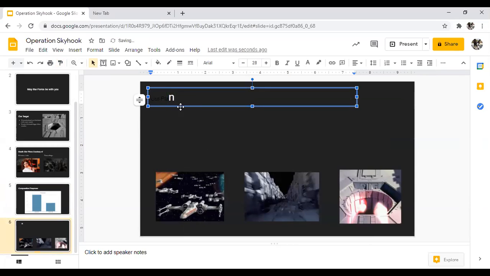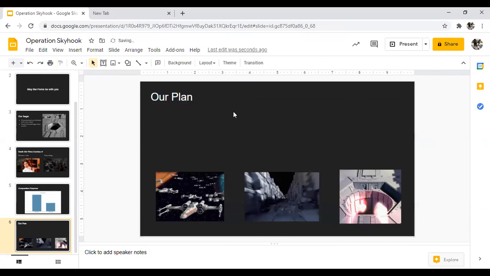Oops, sorry, this is a little confusing. It can be a little bit tricky because you have to click and drag. And now we have it all matched.